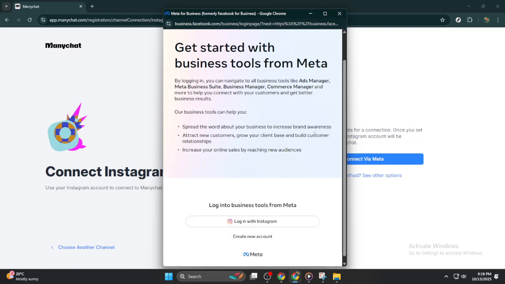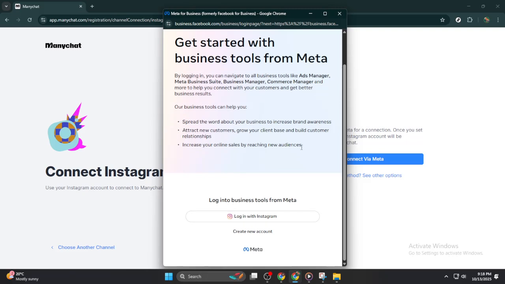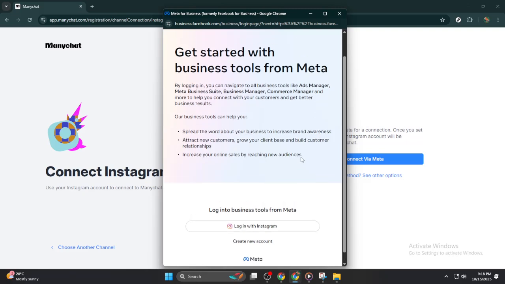In closing, starting with ManyChat is straightforward if you follow these steps. Choose the connection method that works best for you, log in securely, and you're ready to explore and automate your social media world.